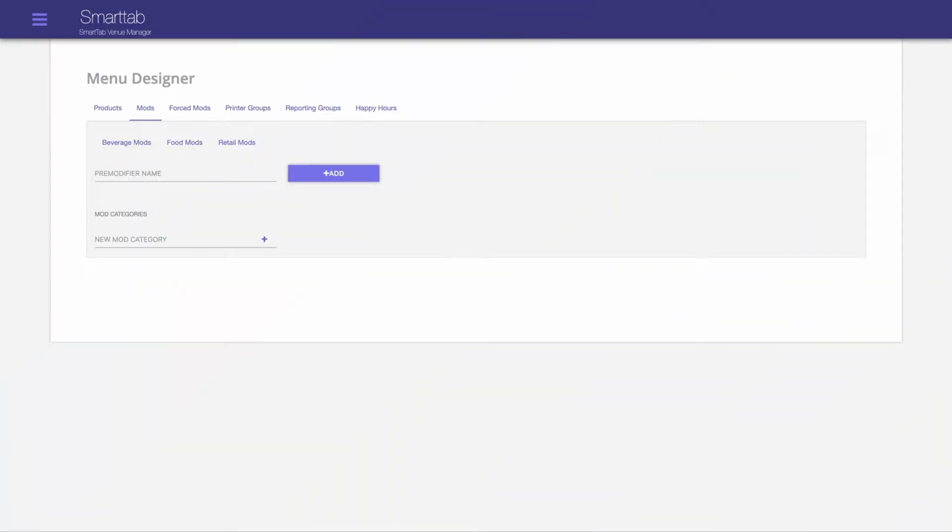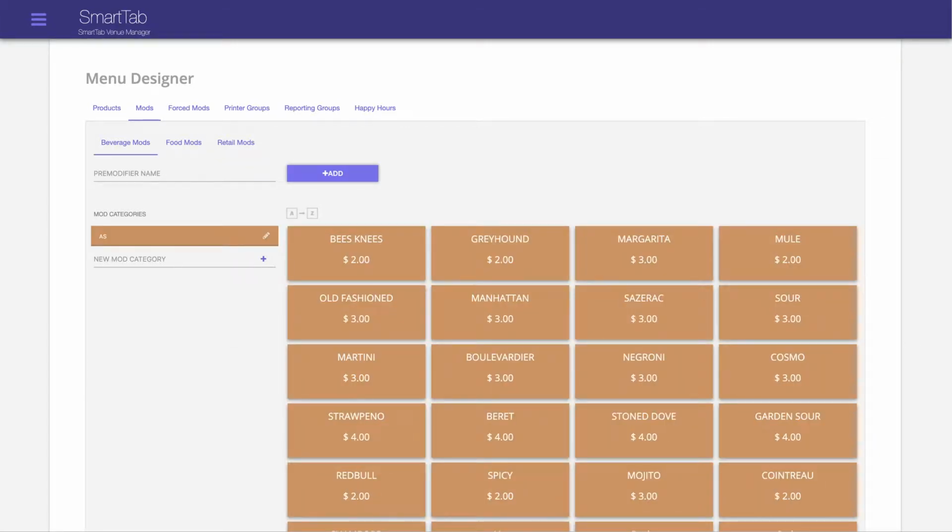Let's talk about mods. You have 3 categories to consider: beverage, food, and retail. Now, everybody's setup's going to be a bit different. At MyBar, we keep it super simple. We've entered the mod category name, and each of the tiles is an upcharge for a cocktail, all of which are nested under the beverage mods tab.